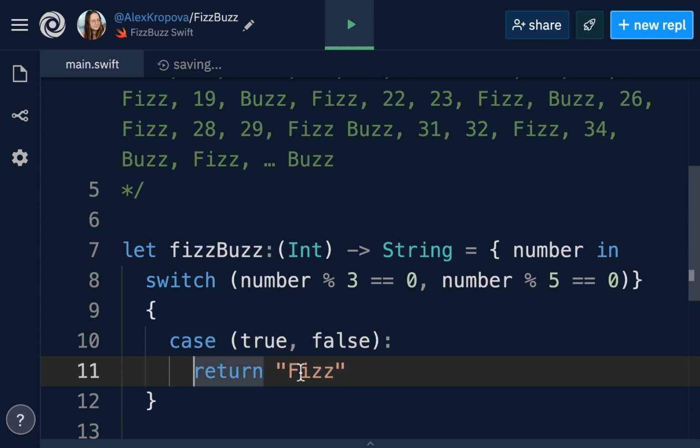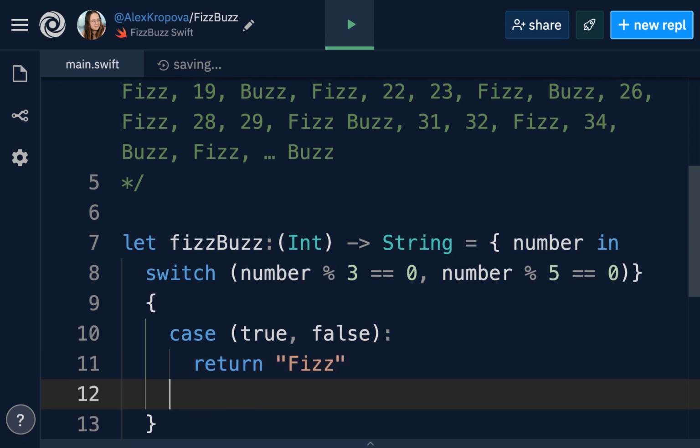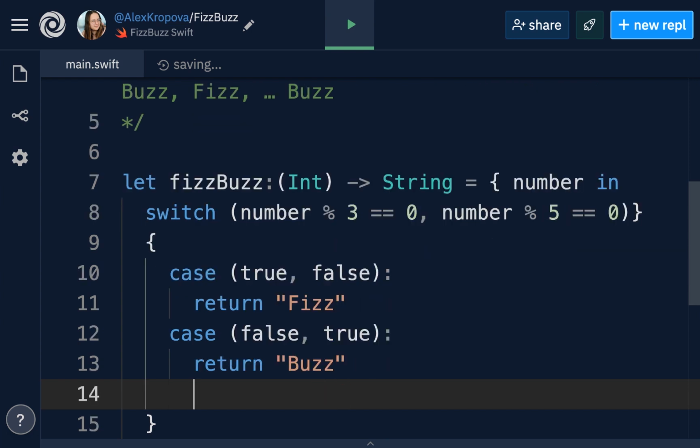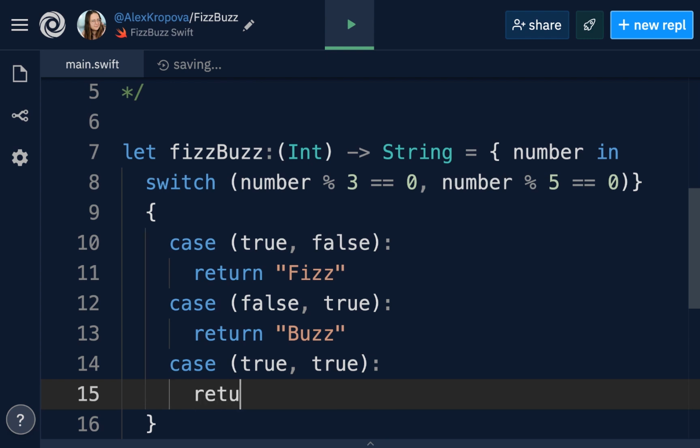Now the other case is if the number is not divisible by 3 but is divisible by 5, so we'll say case false comma true, and in that case we'll return Buzz. Now we can also create a case for if the number is divisible by 3 and 5. So we'll say case true comma true, and we will return in this case Fizzbuzz.